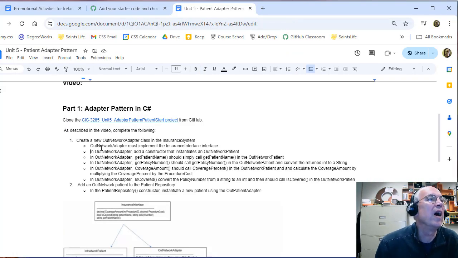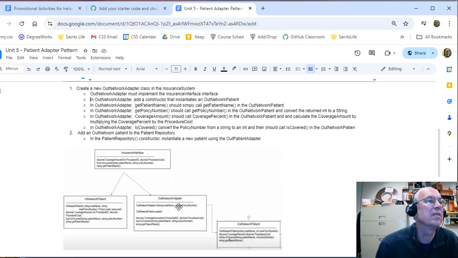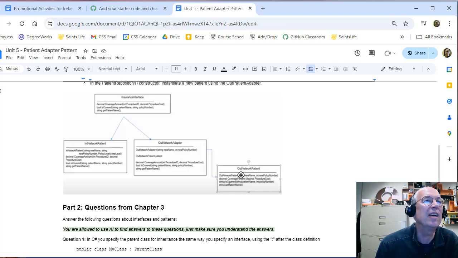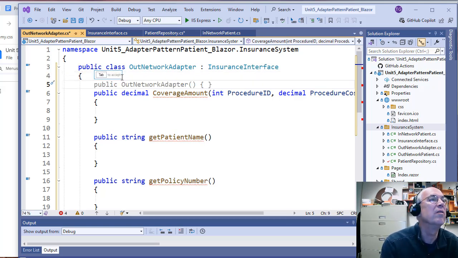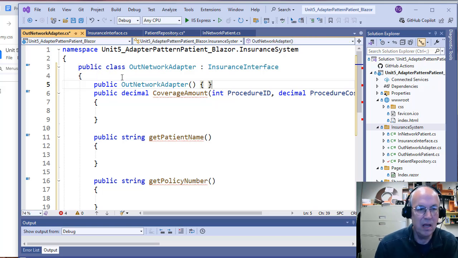Okay, so I've added the class and it's implementing the interface. Now we're going to add a constructor to out network that's going to instantiate an out network patient, because again, out network adapter has to have an out network patient that it can control. So let's add a constructor to this. That looks good.